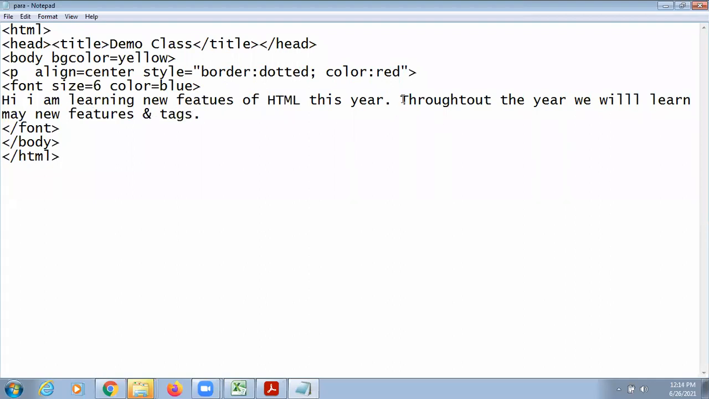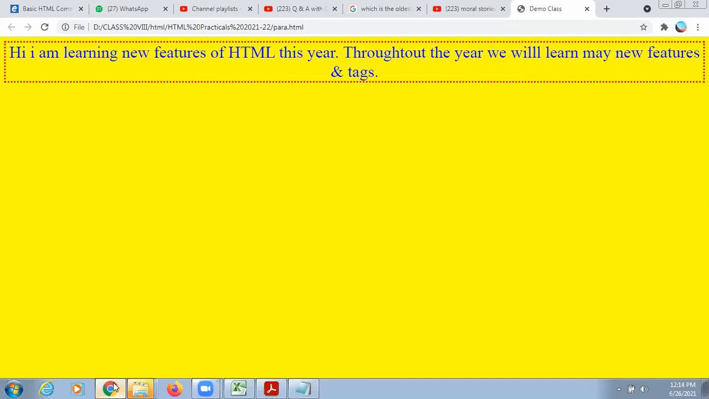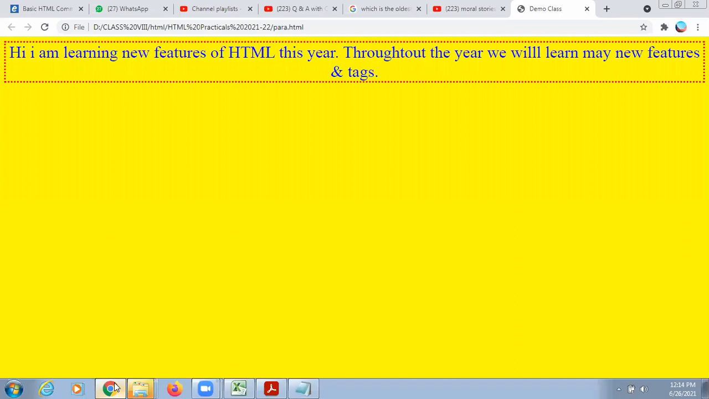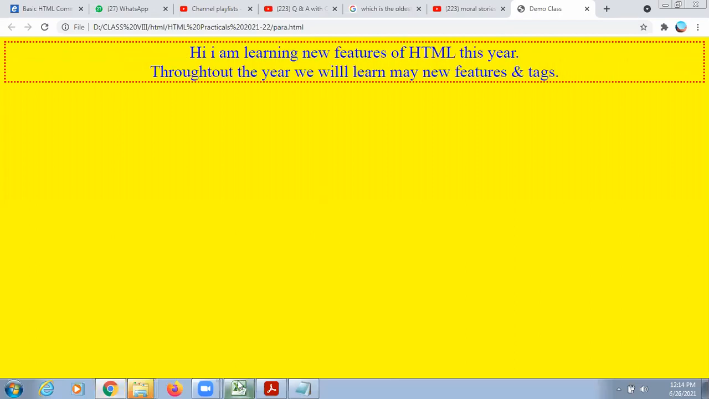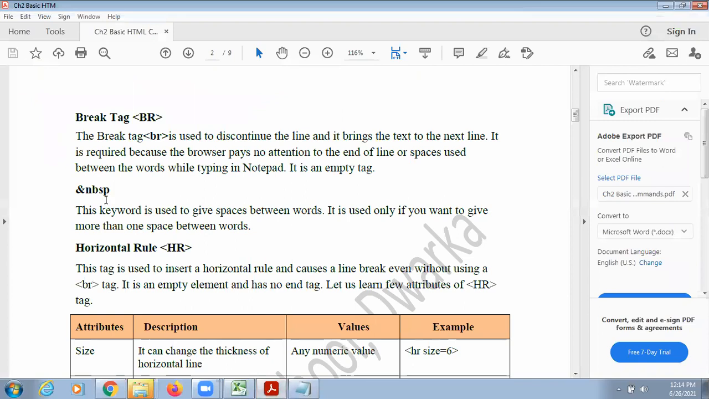right? Okay, so let's check first how it is coming on the web page. So both the sentences are coming in a single line only. Now I wanted to shift my second sentence into the next line. So for that I can apply break tag here. Using break tag, you can shift your content to the next line like this.